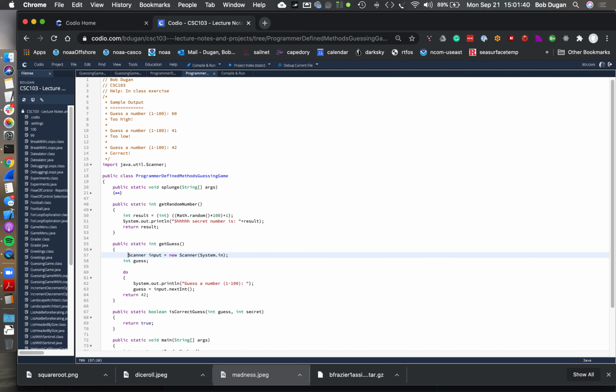We need a scanner. And we could use the local variable guess, but I like to use result so I don't have to come up with new variable names every time I'm writing my code. And we have a system out print line here that says guess a number 1 to 100. And we're going to say result is equal to input.nextInt.